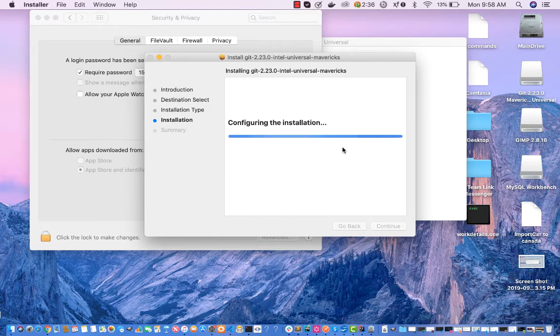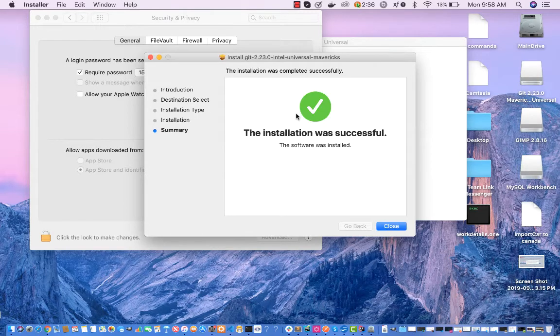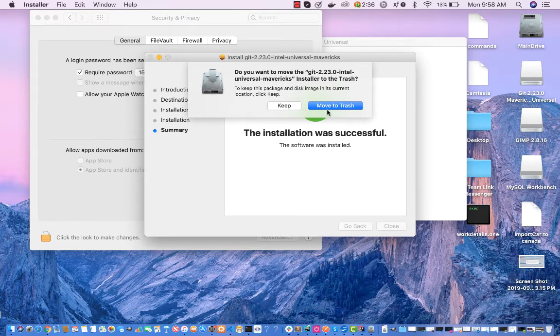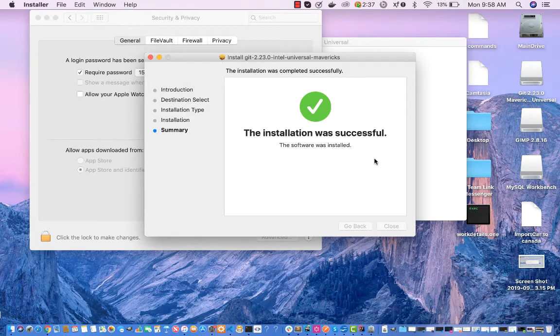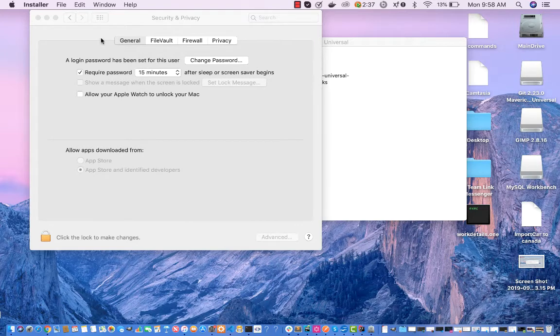Once I click that, it will start installing on my MacBook, and then installation successful. So I can close, and then it's asking me if I want to move the installer which has been downloaded to the trash, or keep it. Let's move it to the trash, and then close it.